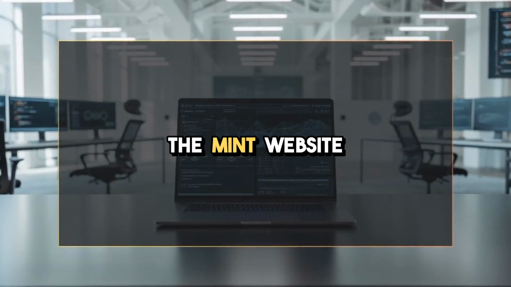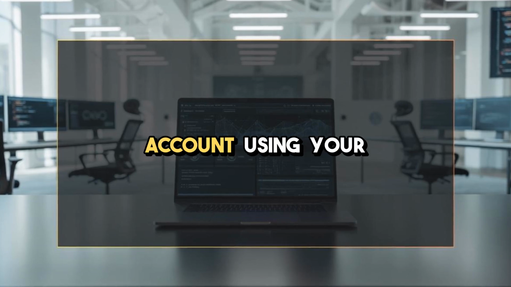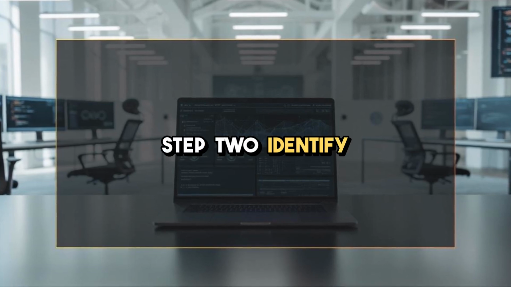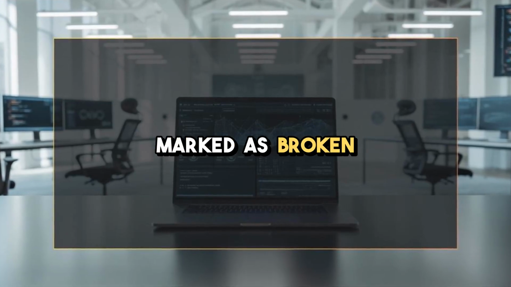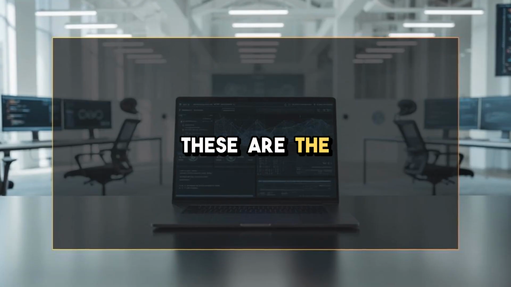First things first, open the Mint website or app and log into your account using your credentials. Step 2. Identify broken account links. Go to the Accounts section and look for accounts marked as broken or with connection errors. These are the ones needing repair.